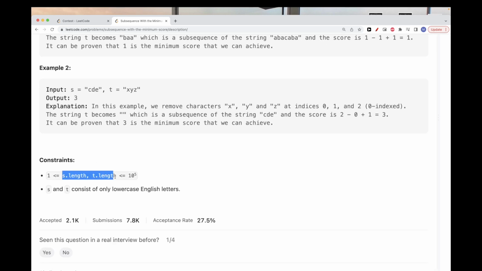Now, both S and T can be up to 10 to the power of 5. So this immediately tells us that we can't do something that is O of the length of S times the length of T, right? So we need to think about something else. So let's see how we can solve it.